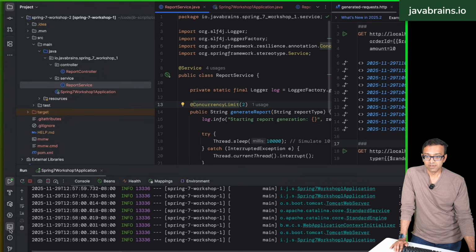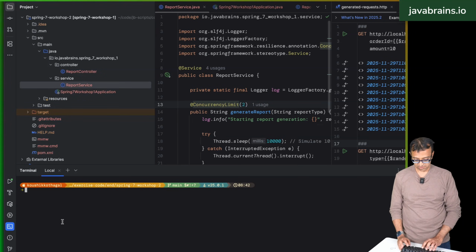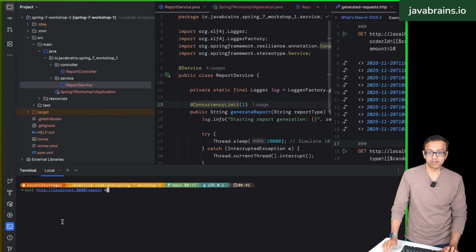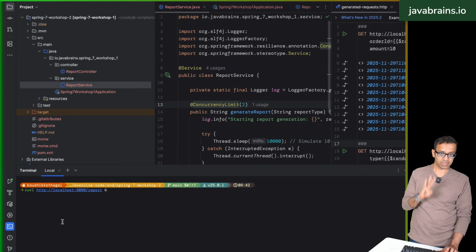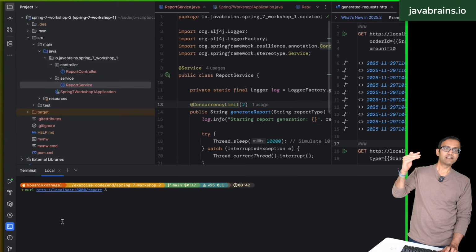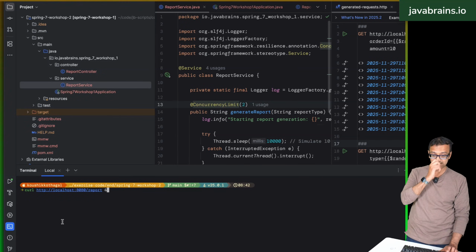And now it is only going to let 2 at a time. So I do a curl, and then I'm going to run the report with the ampersand. I'm going to run 3 together, 3 in quick succession. What happens is it'll return the first 2 immediately. The third one is going to wait. It's not going to return immediately. Then it's waiting for the 2 to clear, and then the third one is going to get picked and it'll return. I'll show you what I mean.